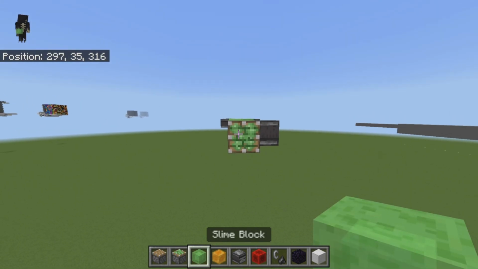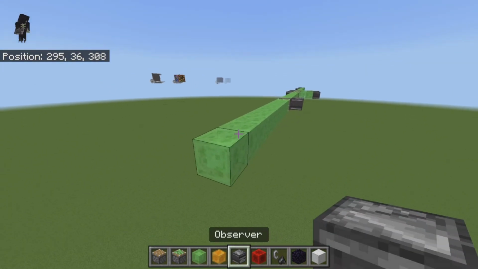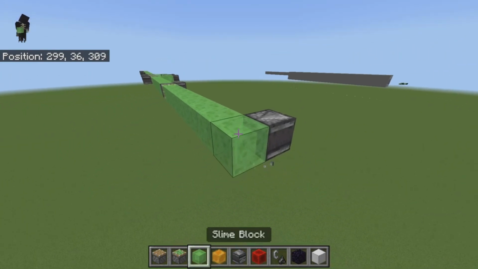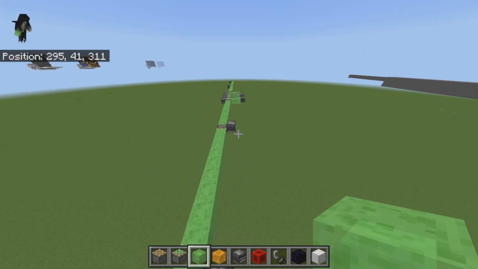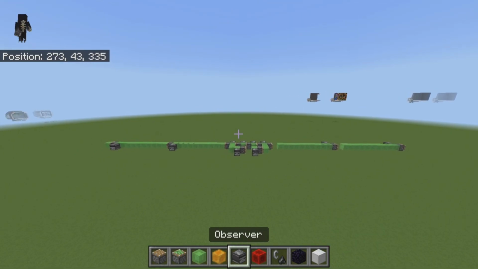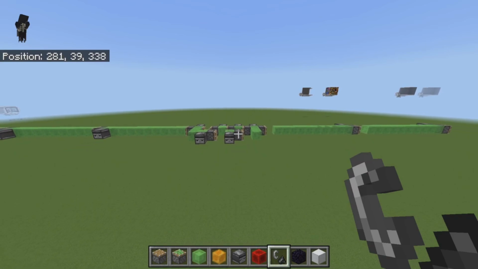So let's do this again. 1, 2, 3, 4, 5, 6, 7, 8, 9, 10, 11. Oops, we don't want 11, we only want 10, because this is going to be 11 right there, and then 12 just like that. So let's put a sticky block on the end of that one. So now that this is all ready to go, we've got ourselves quite a long flying machine. Let's just activate this observer right here, and that'll start the whole sequence.